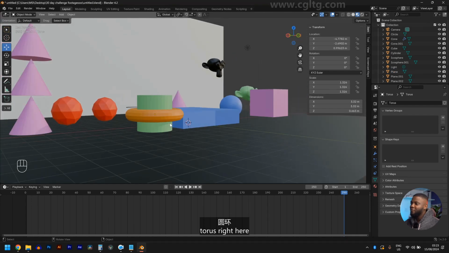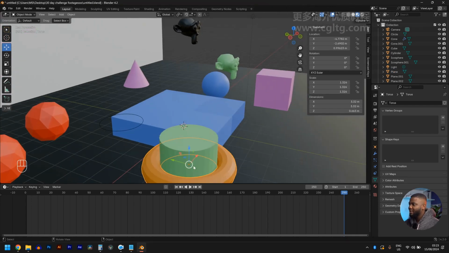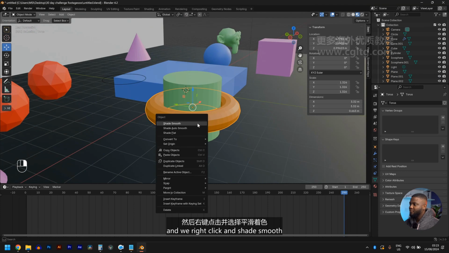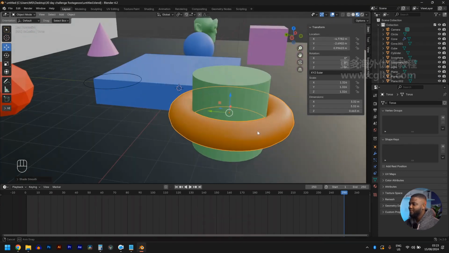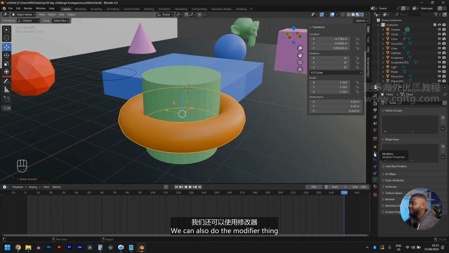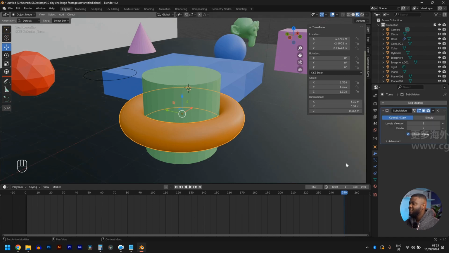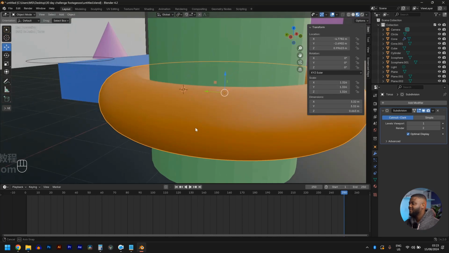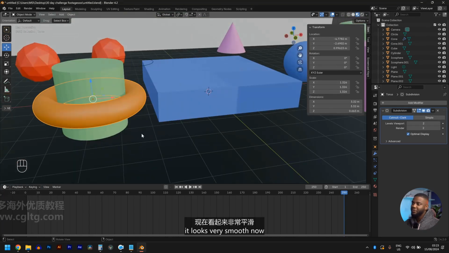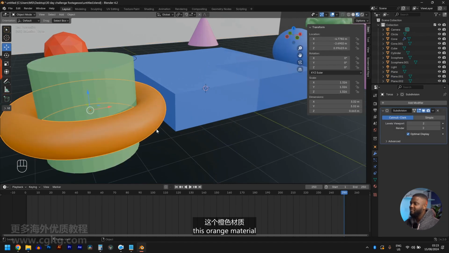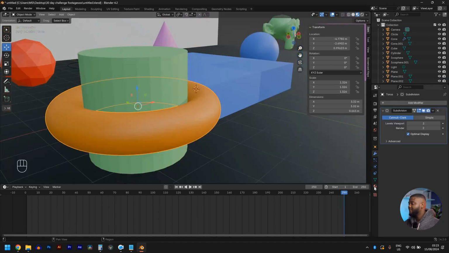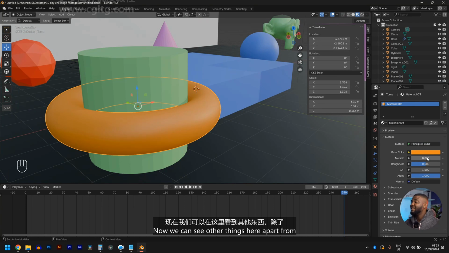If we click on this torus right here, this donut, and we right click and shade smooth, it is now quite smooth. We can also do the modifier thing, modifier, generate subdivision surface to make it even smoother. Let's increase this to 2. Yeah, it looks very smooth now. So we can click on this orange material, go to material properties. Now we can see other things here apart from color.